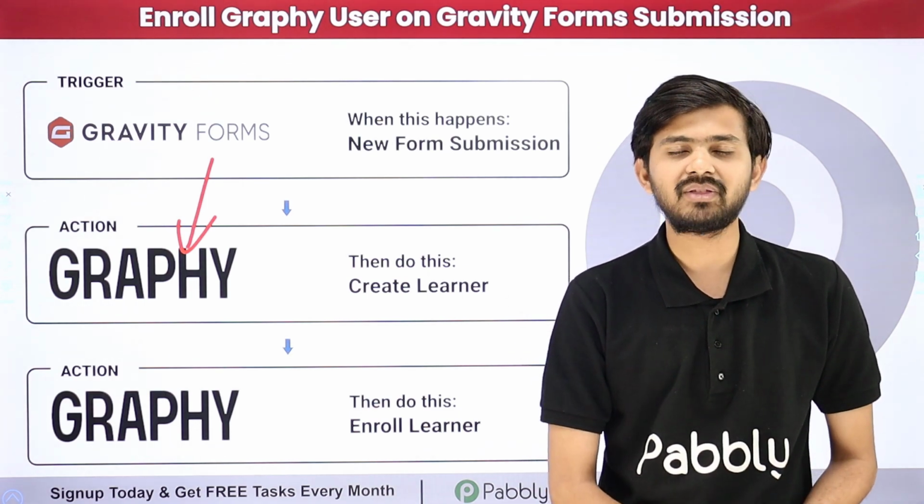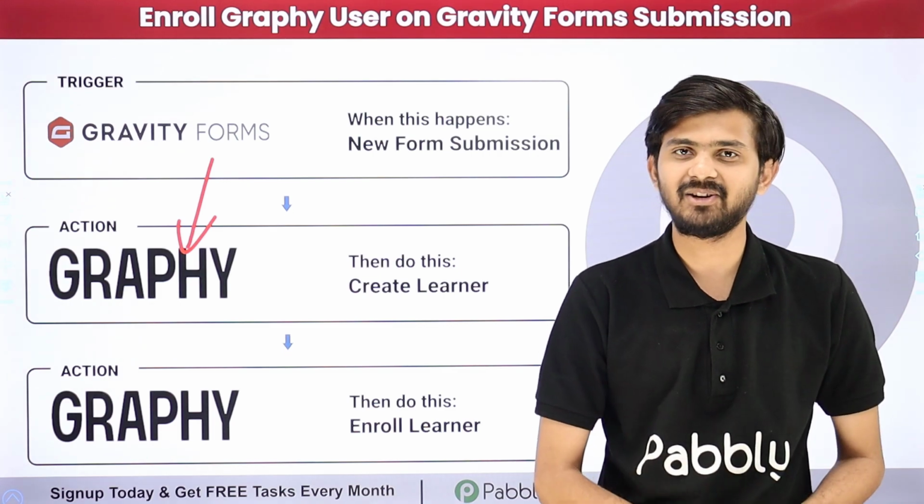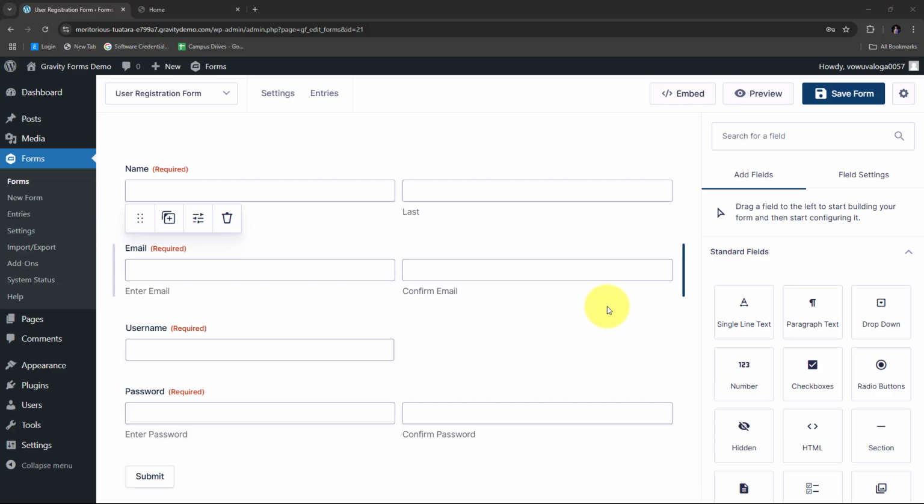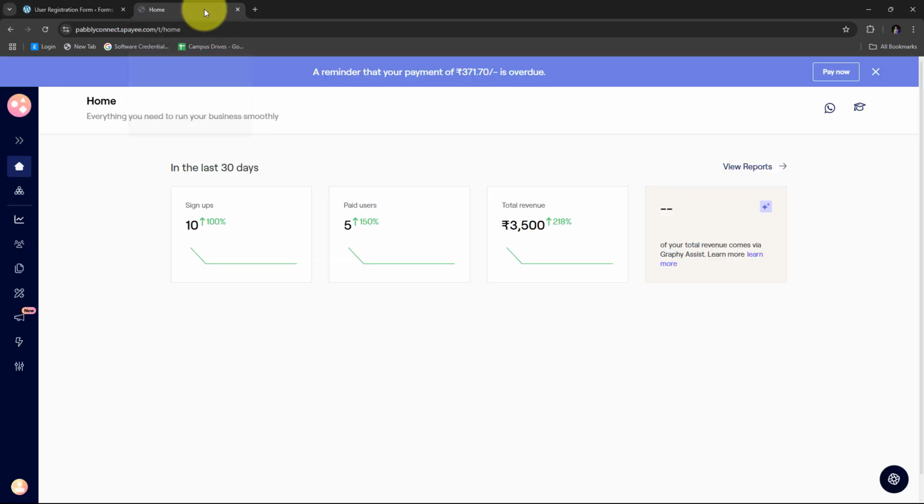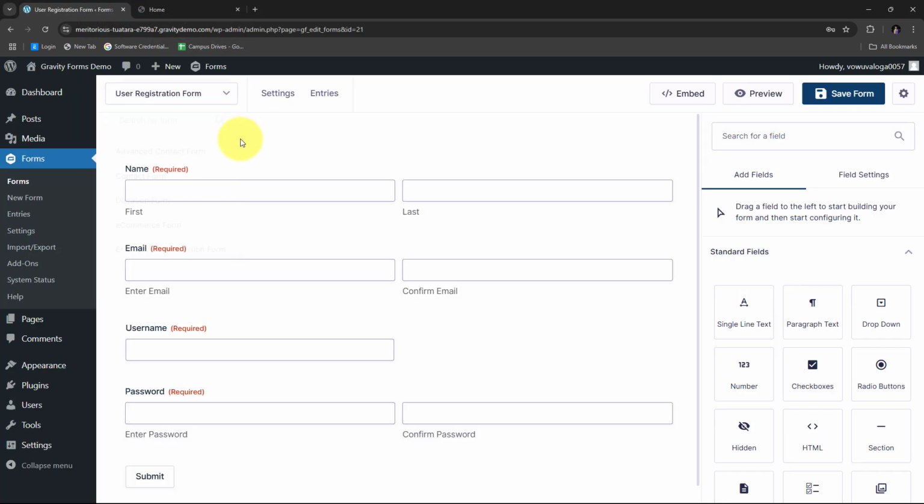So here, how I'm going to set up this connection, for that, let me take you to my computer screen. I hope you can all see my computer screen, and today we are going to see how we can enroll a Graphy user on Gravity Forms submission.